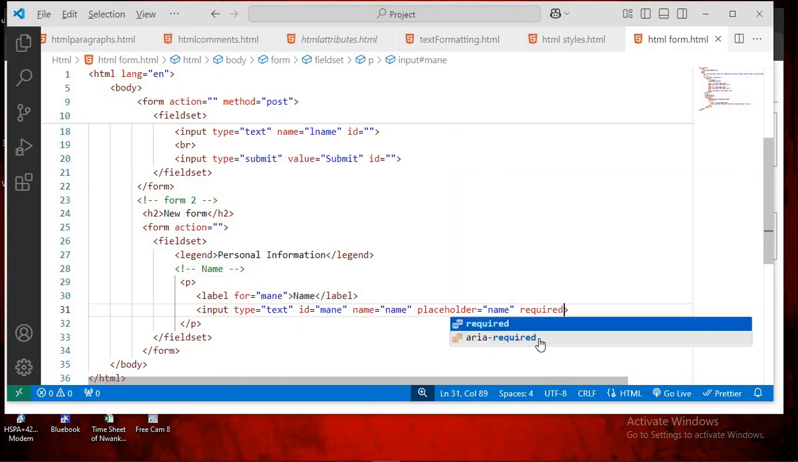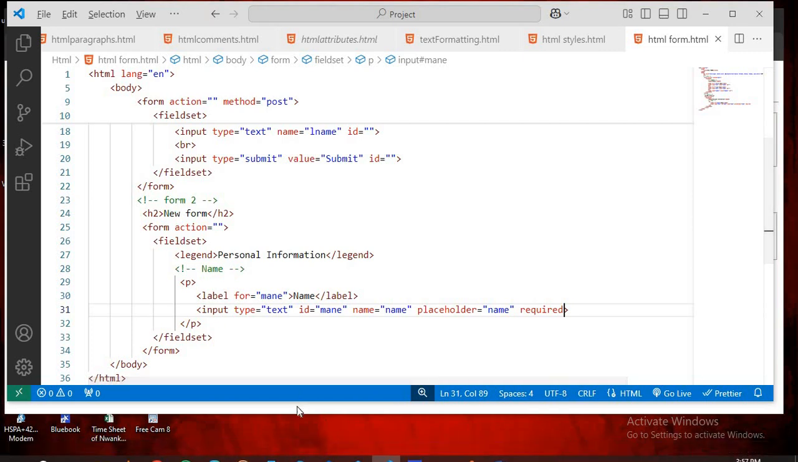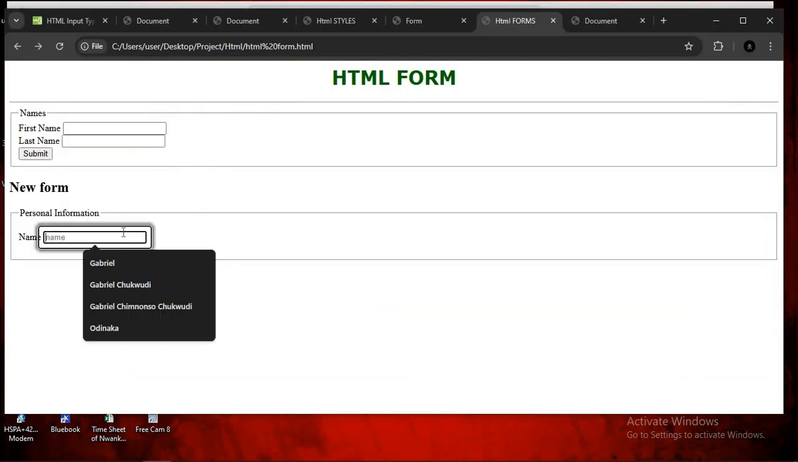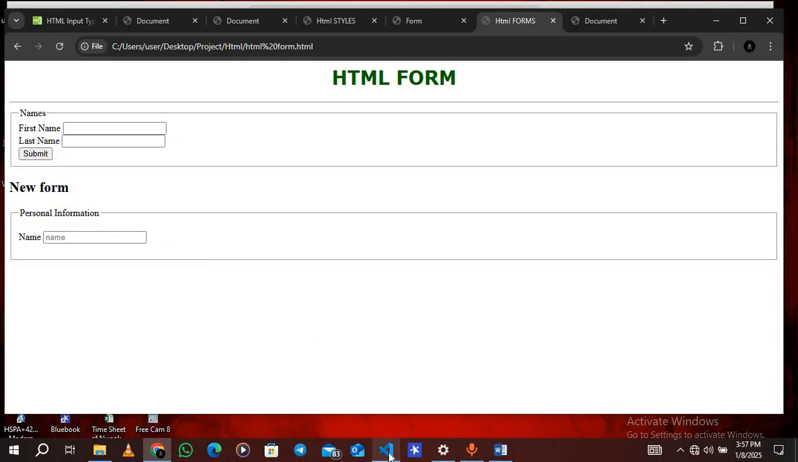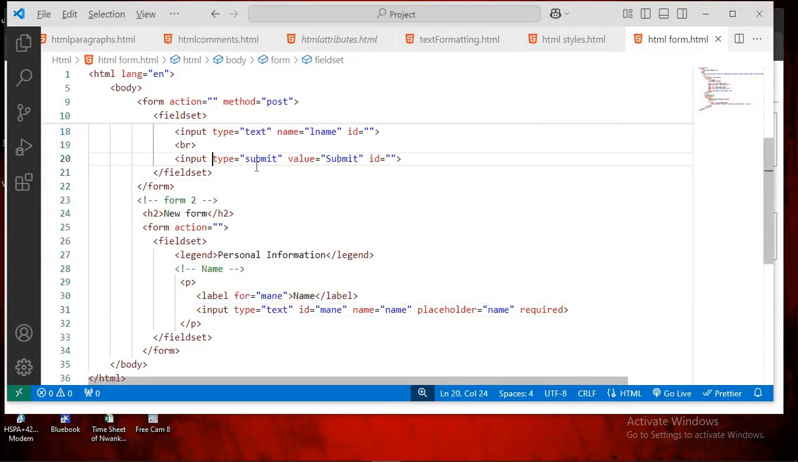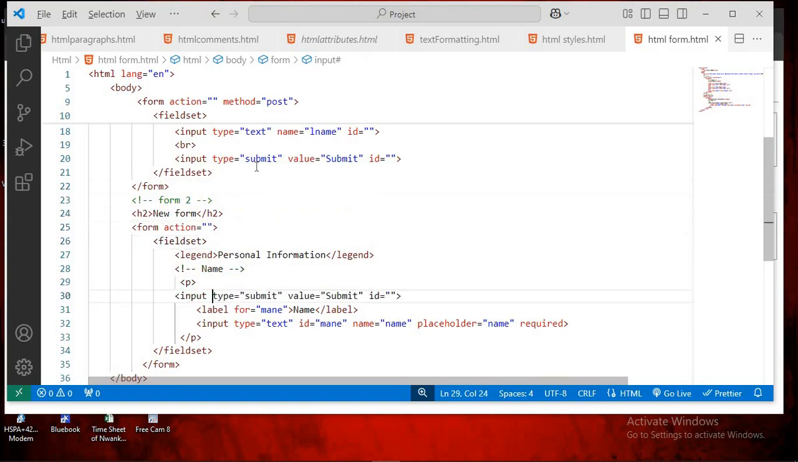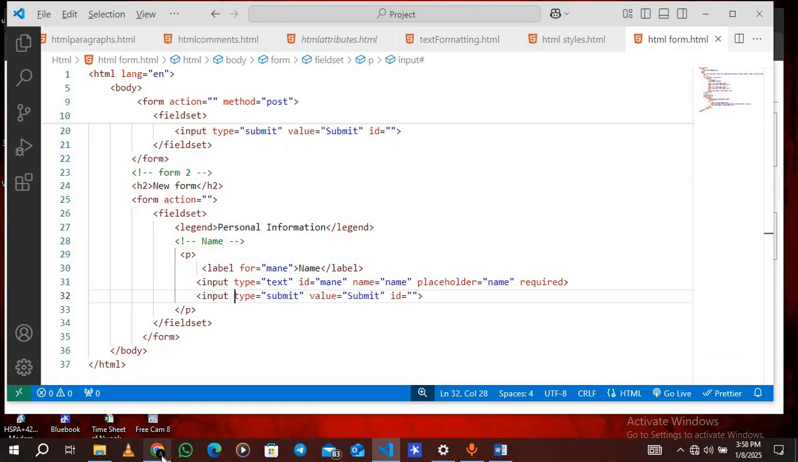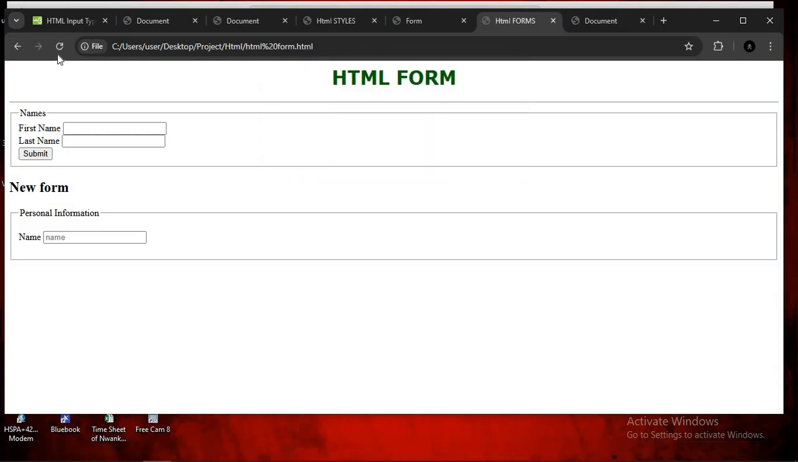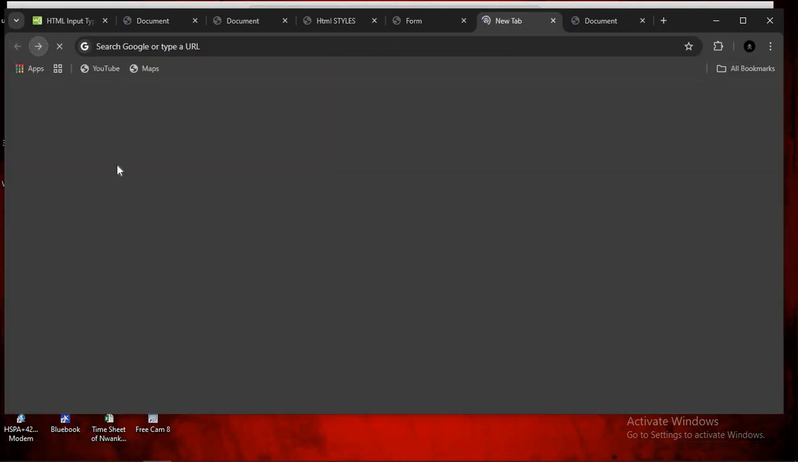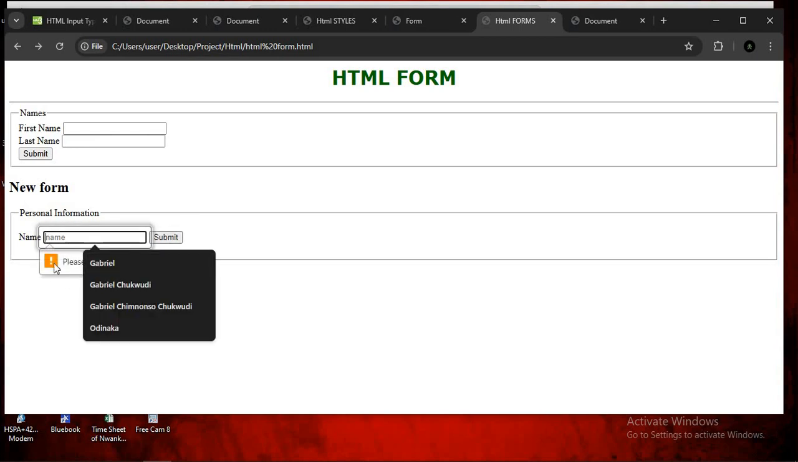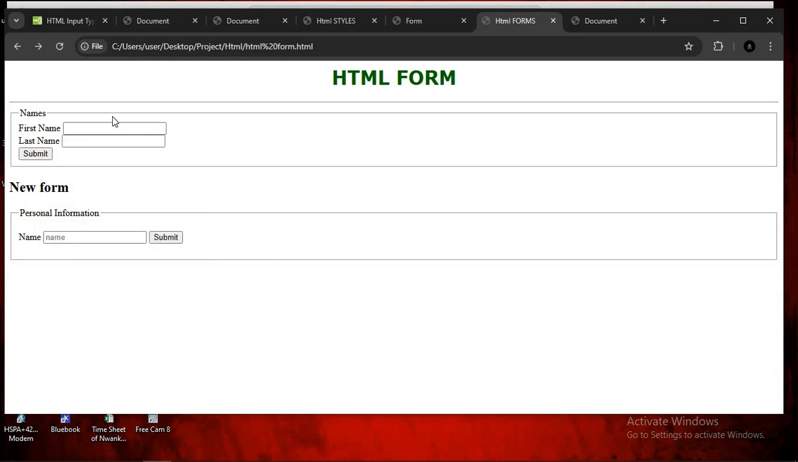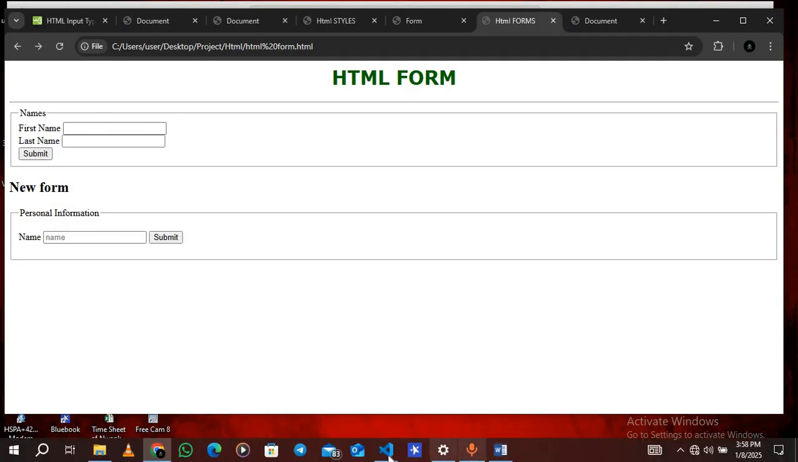So we should put required, although it might not show anything because there is no submit button. Let me put a submit button. So I want to submit. As you can see, it's telling me please input information here, so I cannot submit it. So that's it for required.